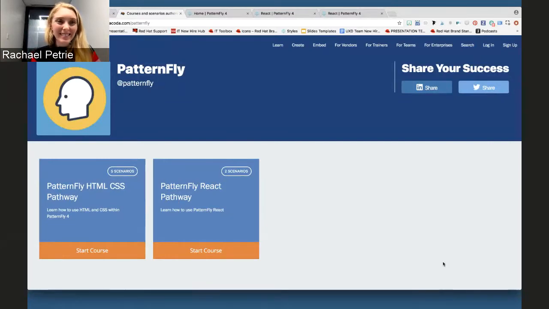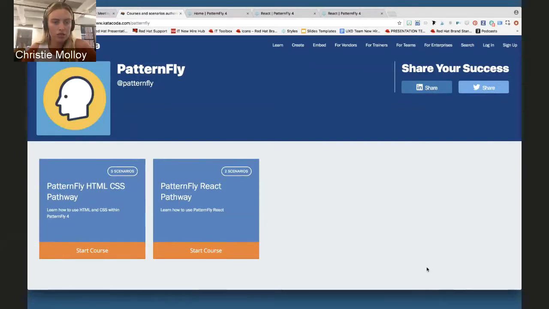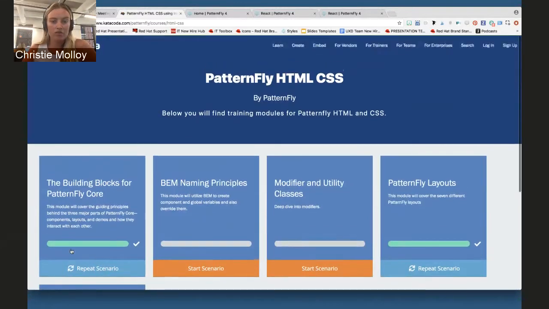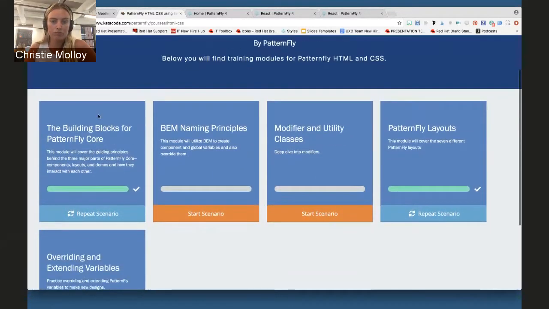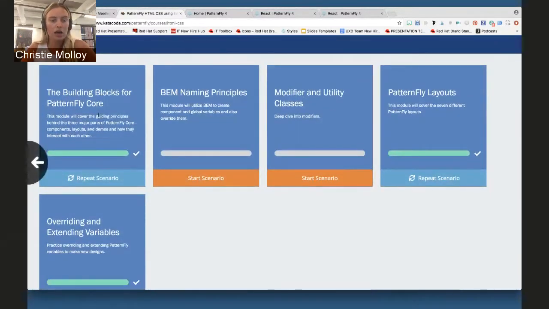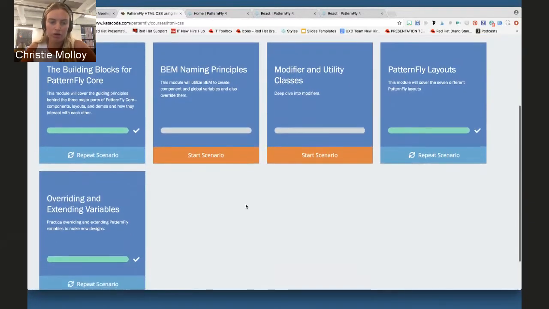Okay, so you'll see this page. This is where all of our training scenarios are hosted for PatternFly. We have a CSS pathway and then a React pathway. So Rachel, if you want to hit the CSS pathway. You'll see that we have these 5 different training modules that we've done. And Jen and I actually presented the overriding and extending variables scenario at DevConf the other week. So Rachel, if you want to click that.